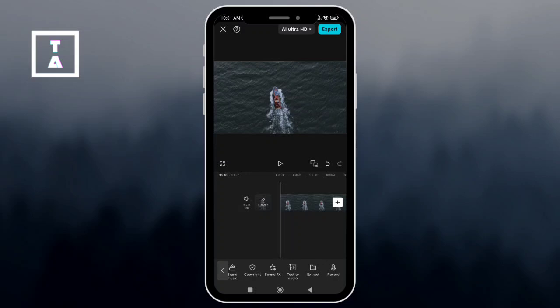In today's video, I'll show you how to sync music beats in CapCut. Let's get started. First, open CapCut and start a new project. Add the video or photos you want to sync to your music.